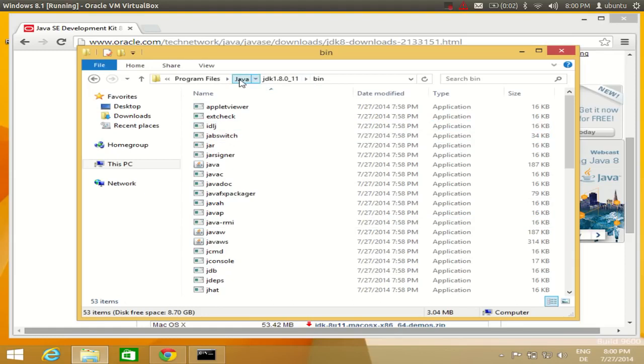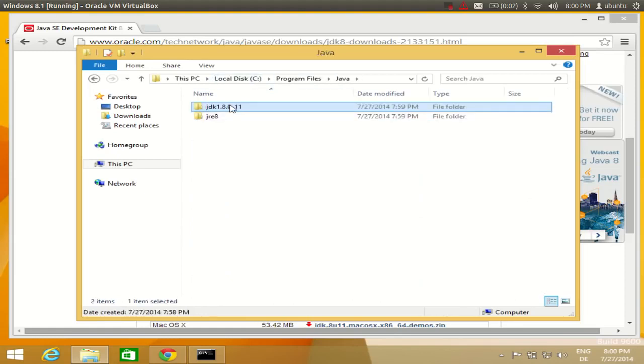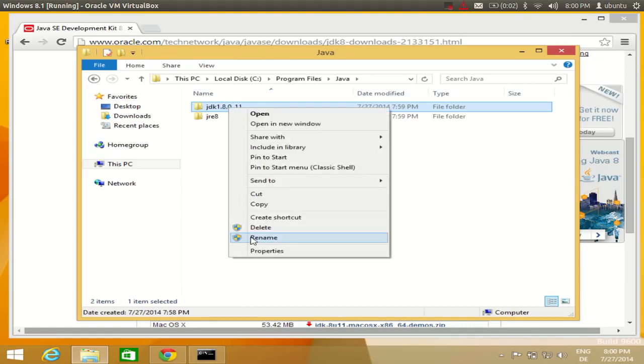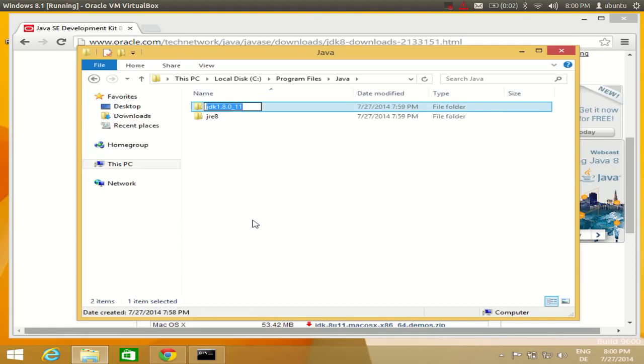So what I'm going to do is rename this folder to JDK, because it's a little bit big. I will make it a little bit simpler. Right click and rename, and I will just name it JDK 8, because it's JDK 8.